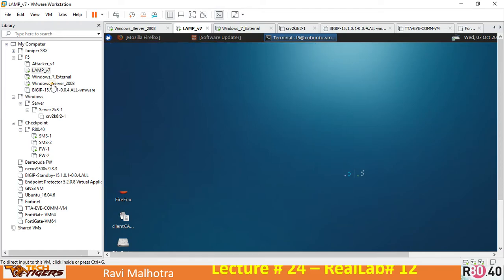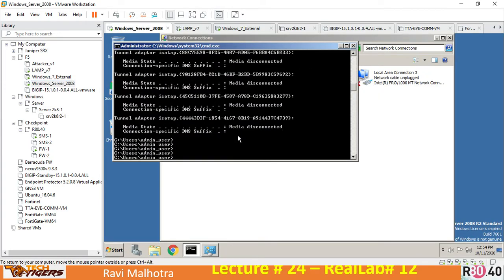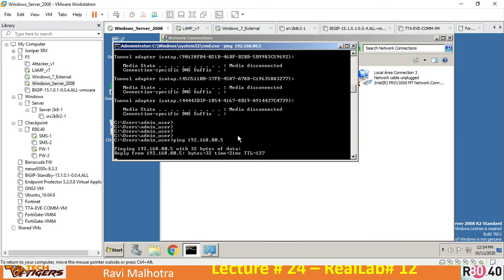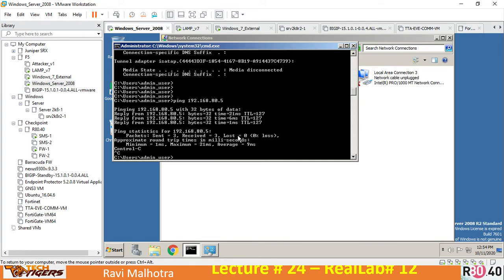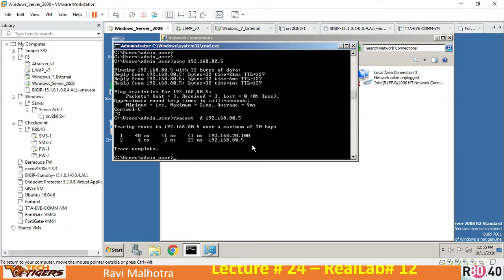In the meanwhile, let me try to ping them to each other. So let me try to ping 192.168.80.5. So I can ping 80.5 from 70.5. Let me do the trace route, tracert -D 192.168.80.5. I'm going to 80.5 from 70.100.